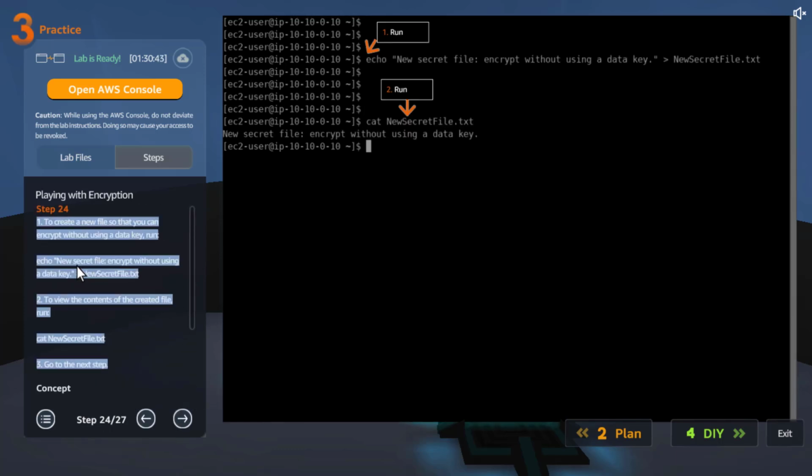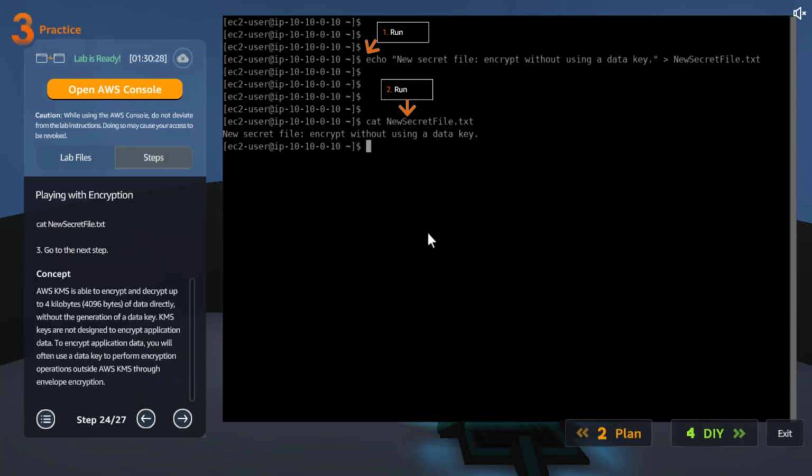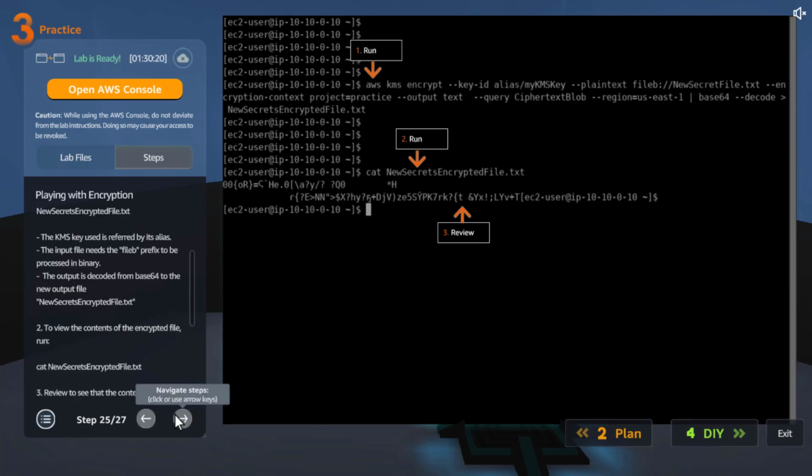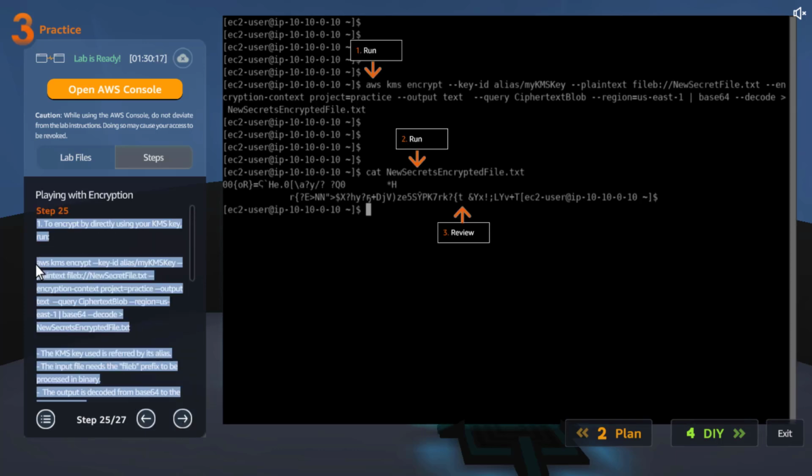Okay, and we are going to create another new file. I don't know why they are making us do that, but we will do what they tell us to do. New secret file, encrypt without using a data key. So now whatever procedure we have done is using a data key. That's why we have to go through all those steps. Now we won't use a data key. Instead, we will use the KMS to do all those steps for us. So I think it is very simple.